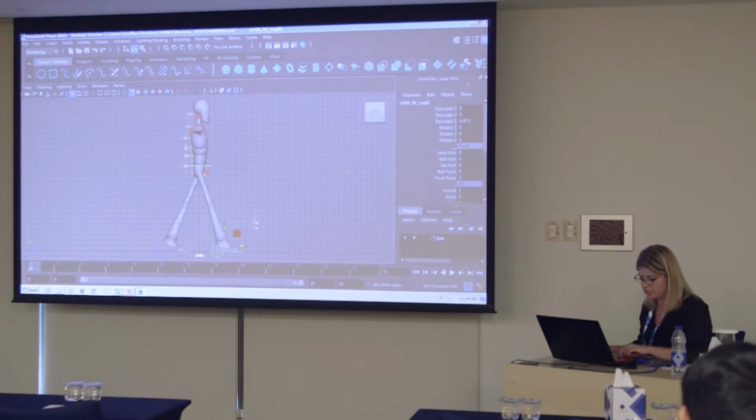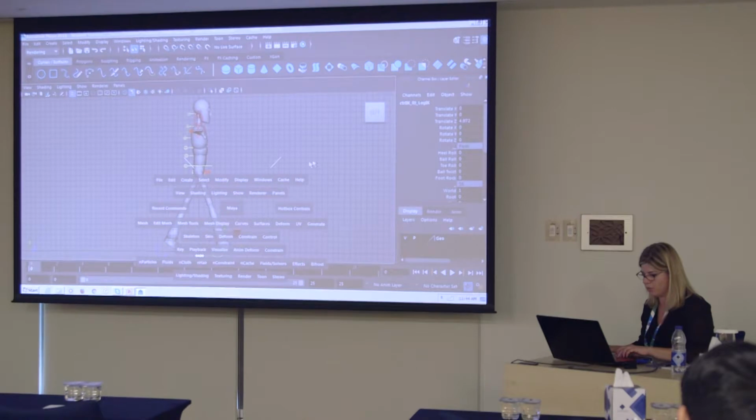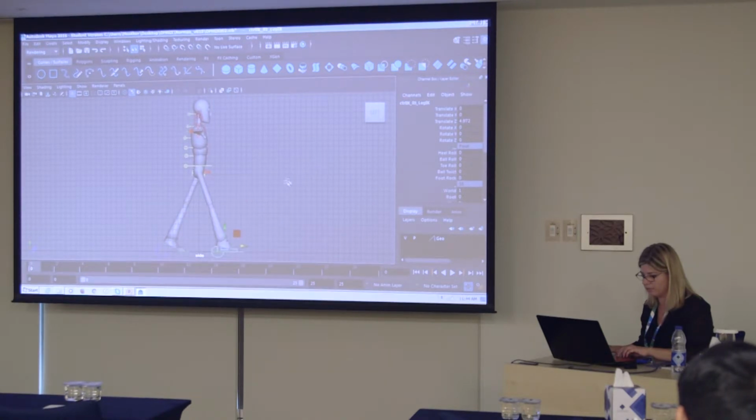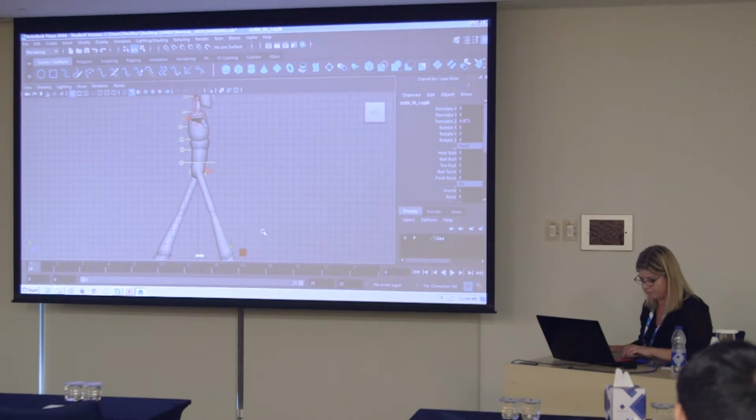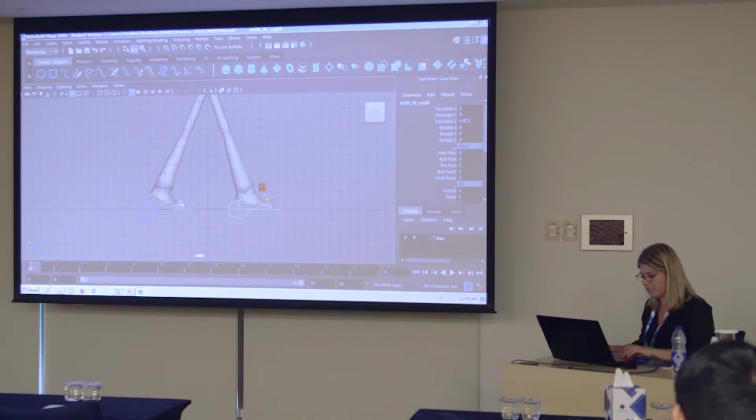Okay. Now this is the contact pose where both feet are on the floor. Okay. And this looks a little strange, right? Because when you step forward on your heel, right? You don't step forward on your toe usually.